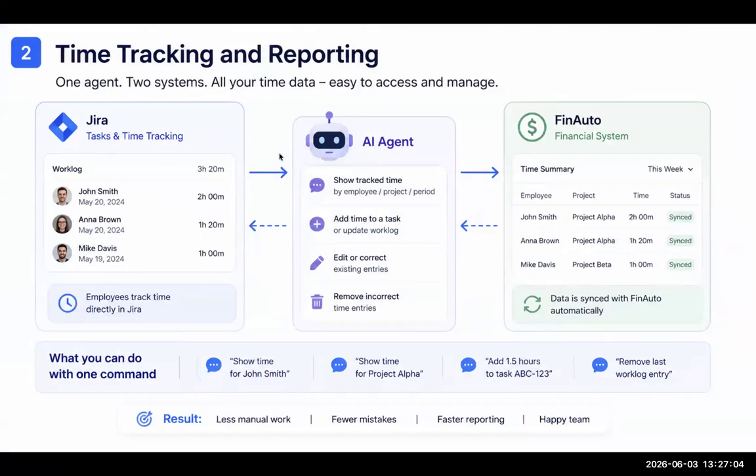We use Jira to manage our tasks and our finance system, Finafto. The team tracks time in Jira. Tracking is synced with Finafto, whereas before people needed to open different systems and search manually. Now they can simply ask an AI agent, for example, display time for the employee, display time for this project, and time for the task. Remove incorrect work logs. The agent works much faster.